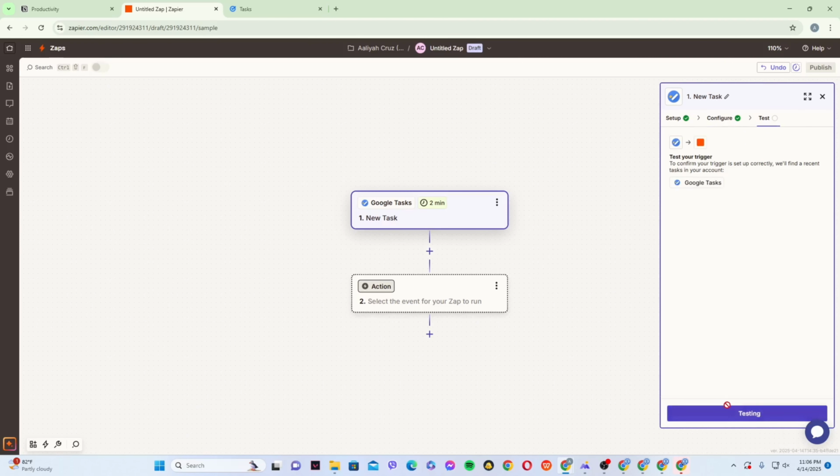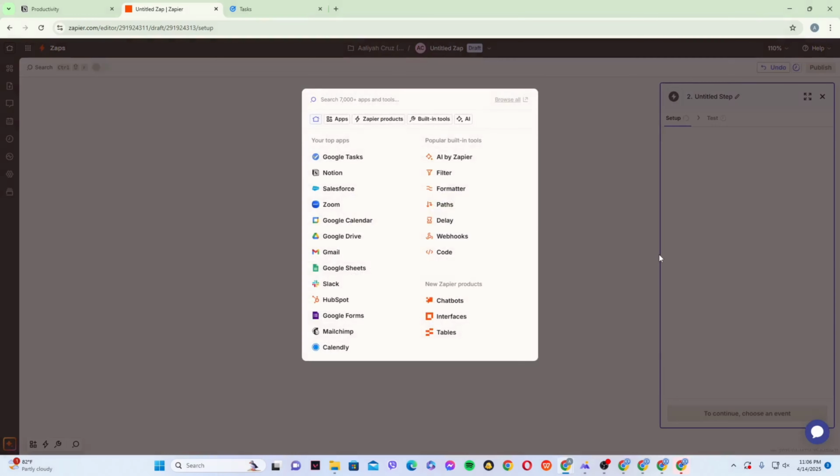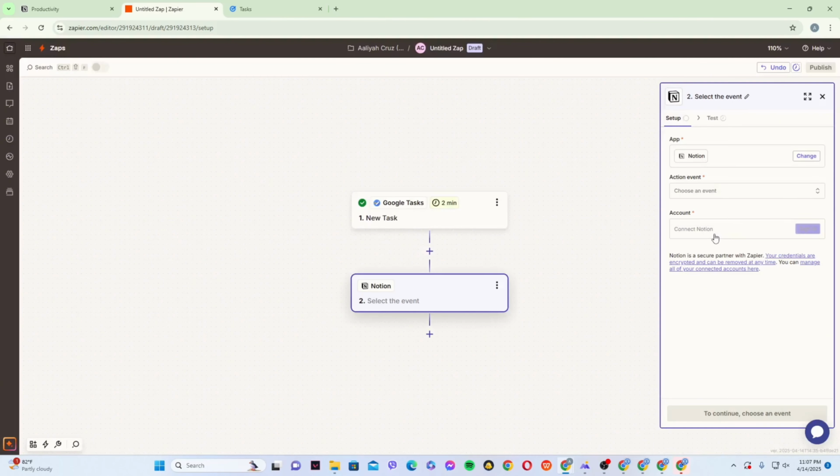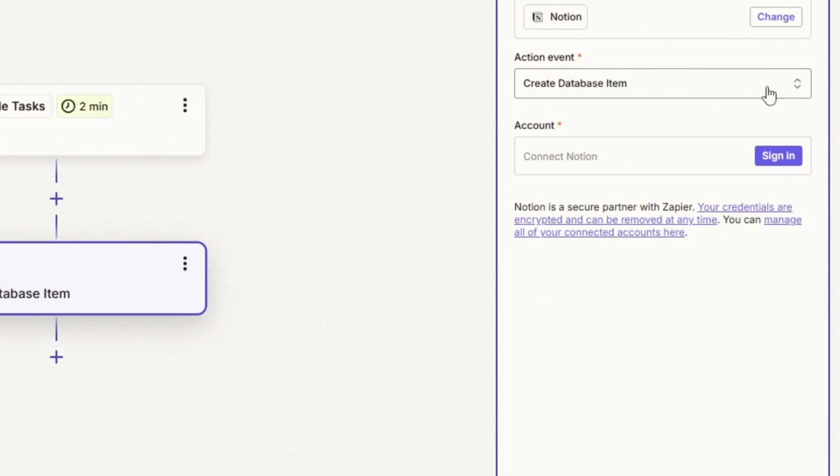Then test your trigger. Click Continue with the selected record. Now for trigger 2, choose Notion. For action event, select Create Database Item.